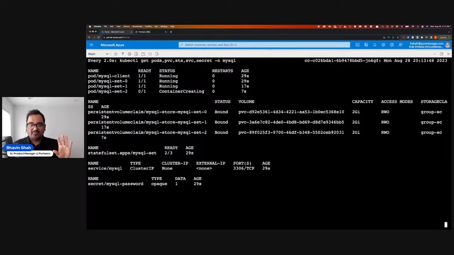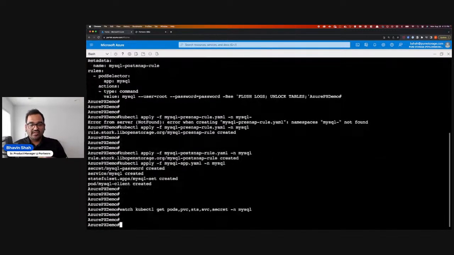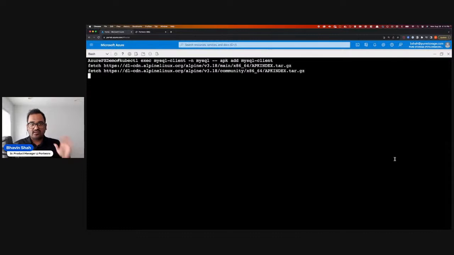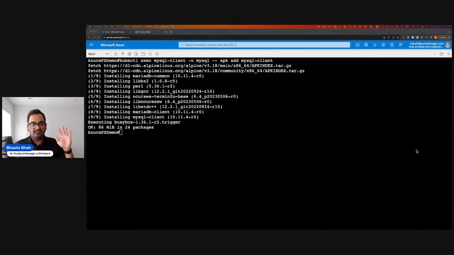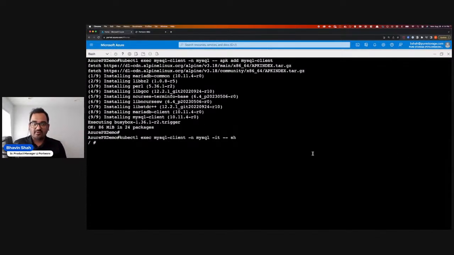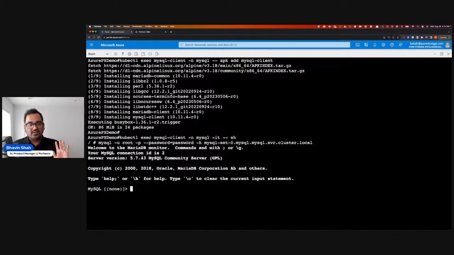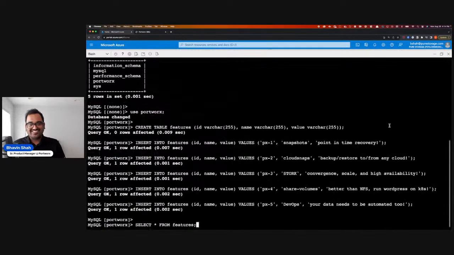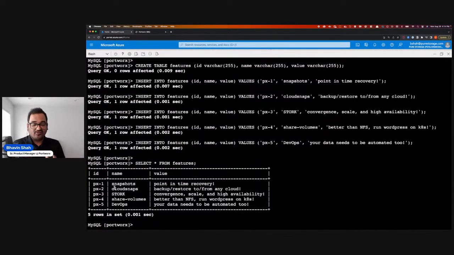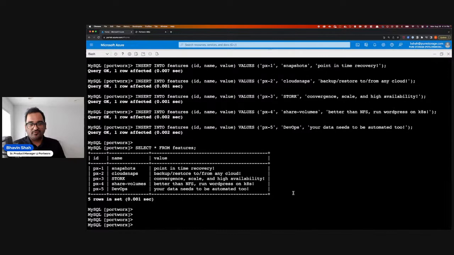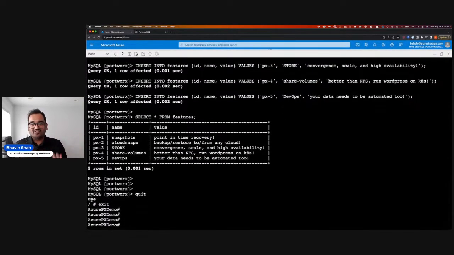So once my MySQL cluster is up and running, or my master and read replicas are up and running, I can go ahead and exec into the MySQL container and create a new database instance, create a new table inside my MySQL database, before we take that group snapshot. So let's log in. We'll just create a database called Portworx and a table called features, and add some rows to it with 3 different columns. So now we have data in our MySQL instance.